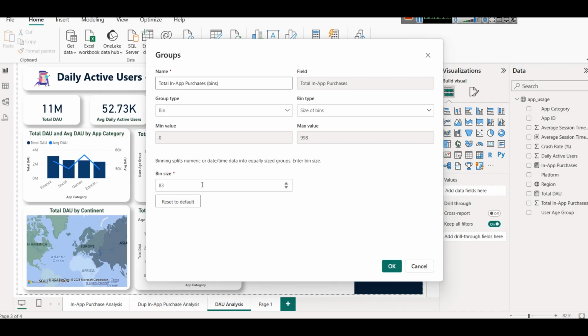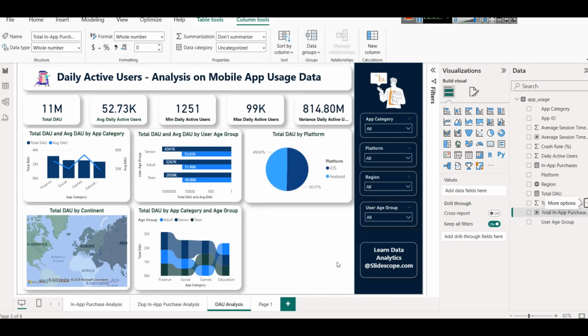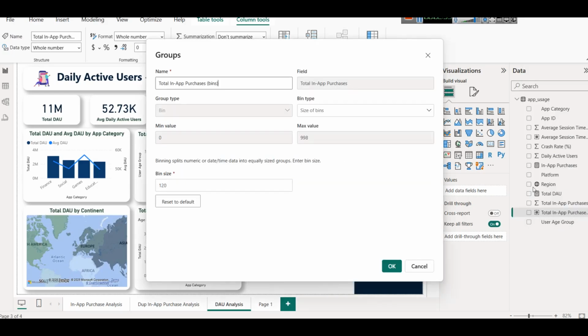This is the count of in-app purchases. So one bin is representing 83 purchases. From 0 to 998, we can divide it, let's say by 120. If we keep the bin size as 120, the first bin will be 0 to 120, the second bin will be 120 to 240, and so on. This is how bins will be created. We can also decide automatically, or we can decide 10 bins, 20 bins. For that, we can do it on the basis of the number of bins. Right now there are 12 bins.